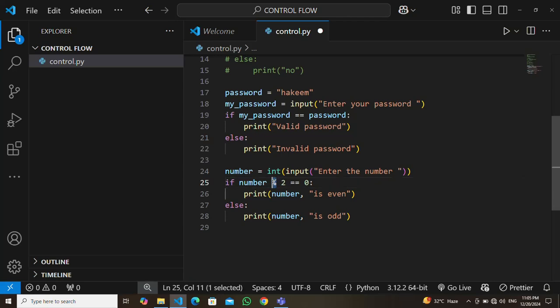Then I am using this modulus operator to check if the number is an even number. So meaning that we are going to divide the number here by 2, and if the remainder is 0, that is what modulus operator does. I'm going to do some video about operators so we can actually understand what they are and how we can use them. So whenever I am dividing the number by 2, if the remainder here is 0, that means the number is an even number. But if it is not 0, that means the number is an odd number.